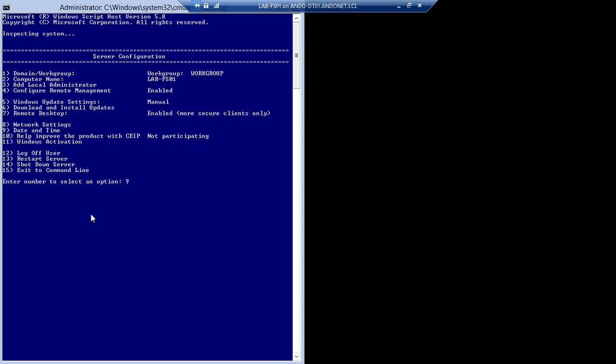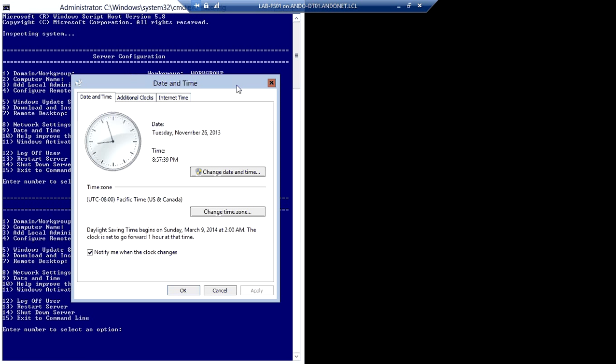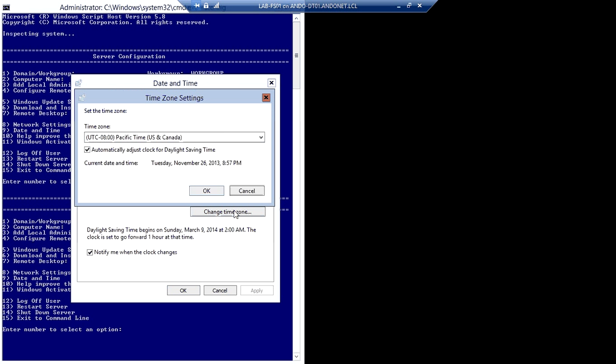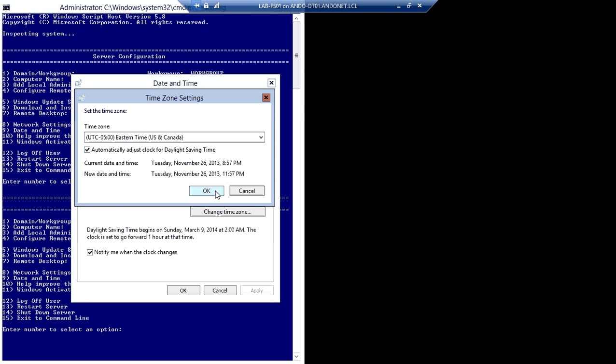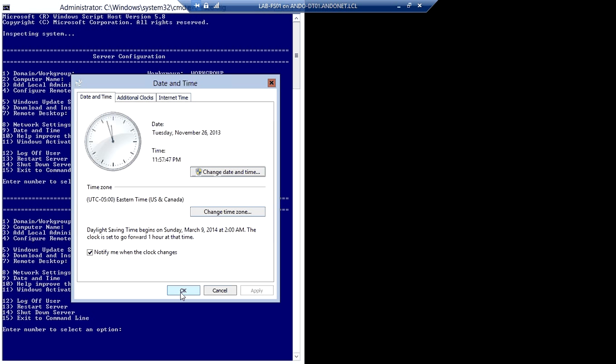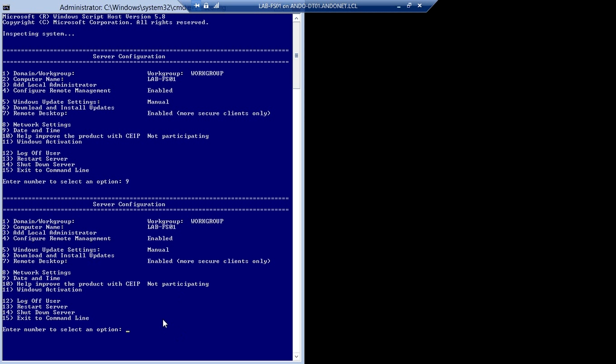So, option 9 brings up the date and time configuration. All I need to do is change my time zone. I am in the Eastern time zone. Hit OK, and OK. So that's all taken care of. You can participate in the customer experience improvement program if you'd like to send all that helpful information to Microsoft. I'm not going to in this particular case.